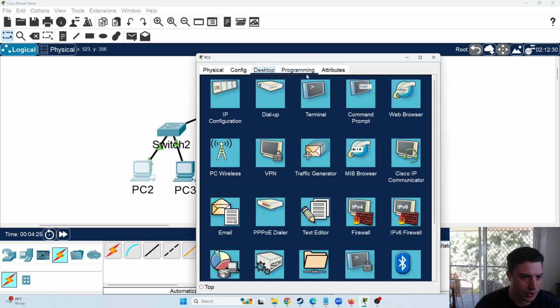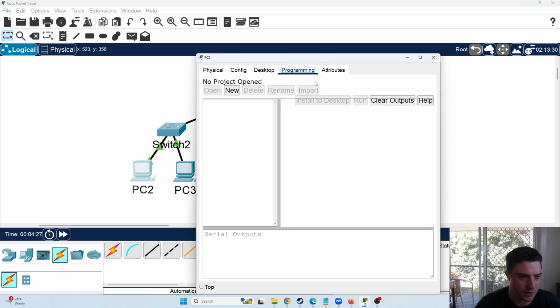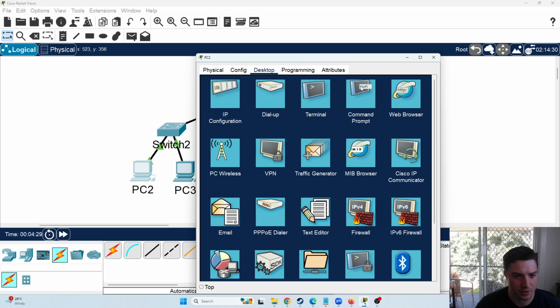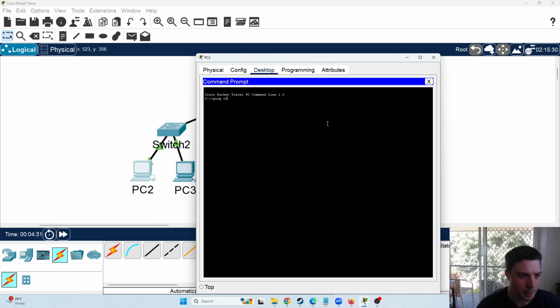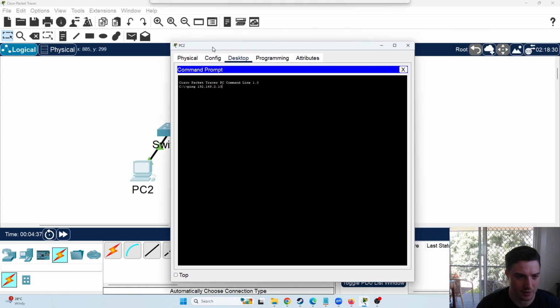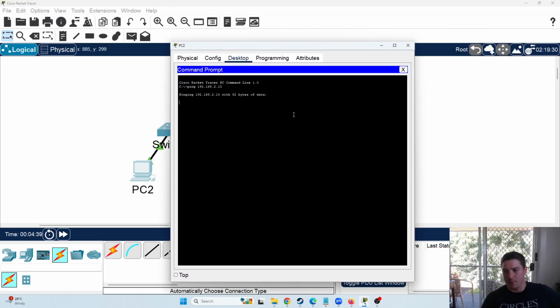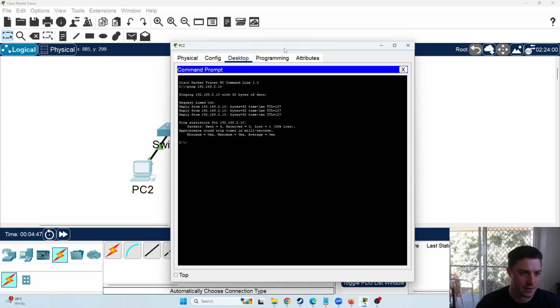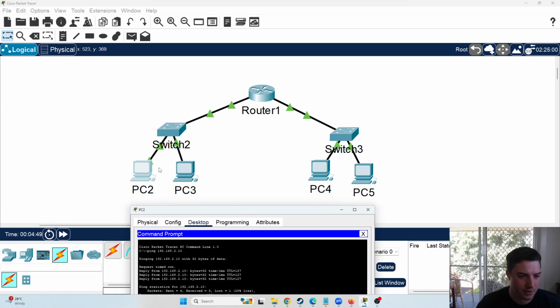So now we should be able to ping from one side to the other. If we go into command prompt and we ping 192.168.2.10, which is our PC on the other side. Run that. It might take a second or so, but you will start seeing your ping successfully come through. And that indicates your router is successfully sending the network packet to the PC4 and back.